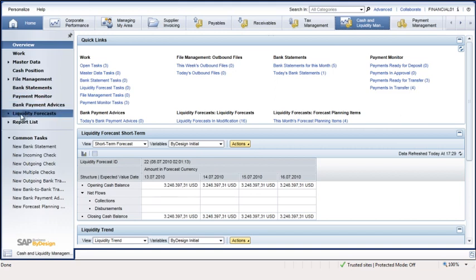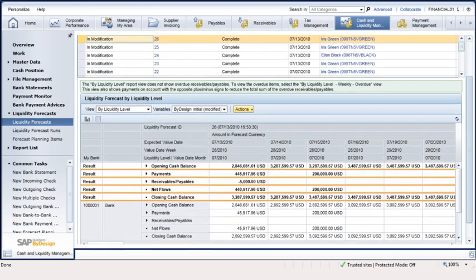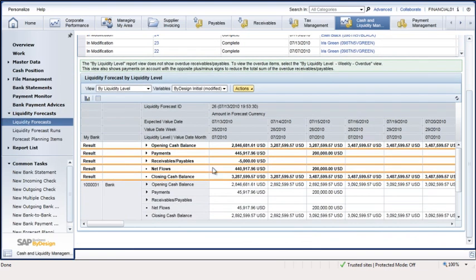The liquidity forecast allows me to check not only cash in the company's bank accounts, but also the status of incoming and outgoing payments to determine if there are any pending payments that may negatively impact the company's cash. Satisfied that the company has adequate cash to cover the current batch of invoices, I proceed with the payment run.